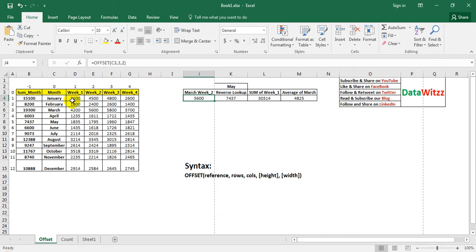We can see that this is March and this is week 2, right? So we will try to use the function offset. Here the reference, I will take my reference at this point. As I have taken my reference at C3, I will start to calculate the number of rows and the number of columns from this point. So this is the reference point and I will take it as a 0 value. Always remember this fact.